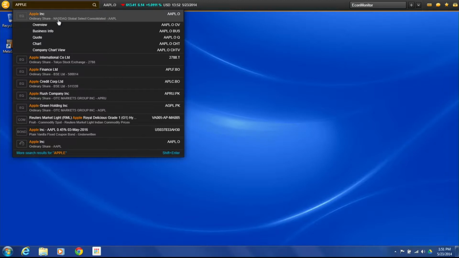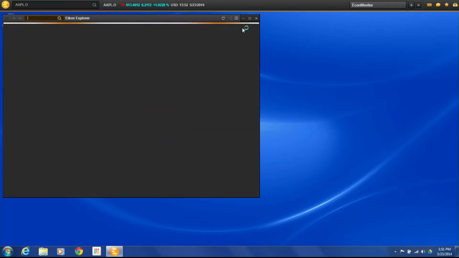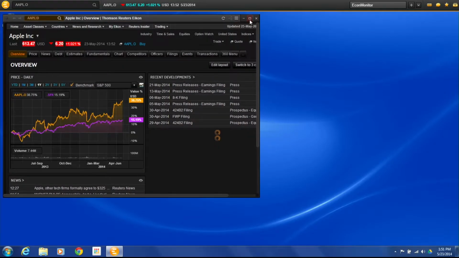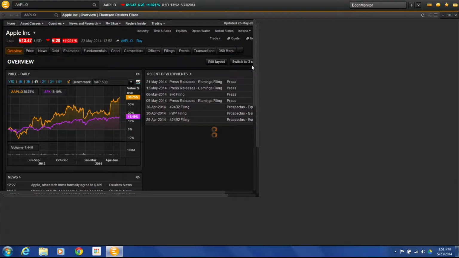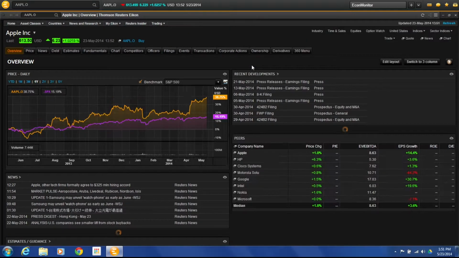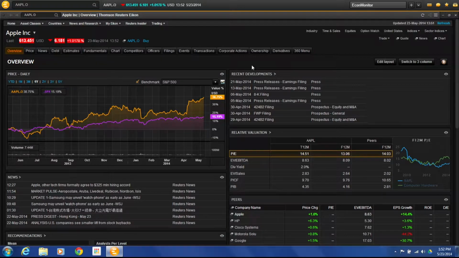We can go below and see that we have an overview, business information, quoting, charting, and then down here is information that may be secondary to the word Apple. Well, I know that I'm looking for Apple here on the NASDAQ, so I'm just going to go ahead and click it. Now what this page is, it takes me to a home page for Apple that lets me get an overview of basically everything Apple, really.